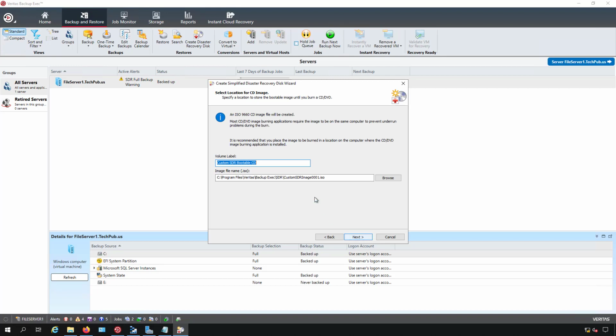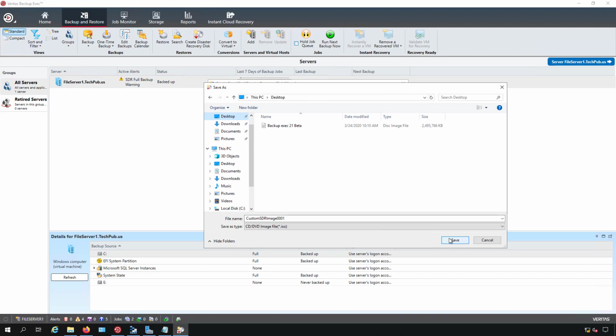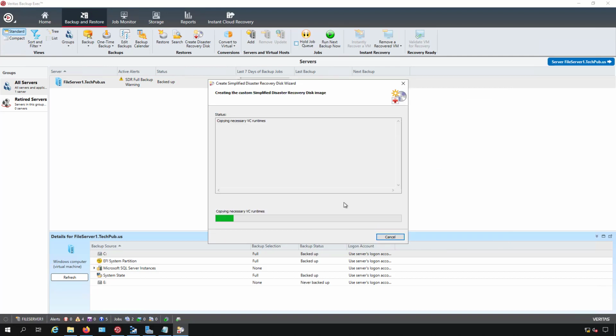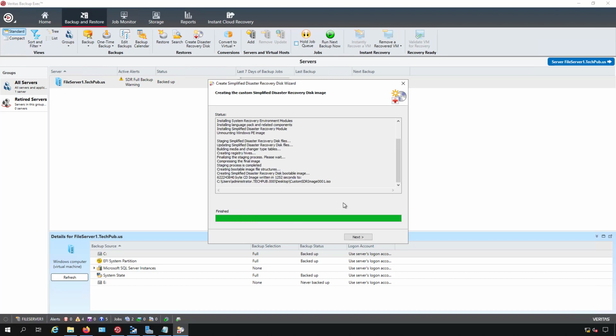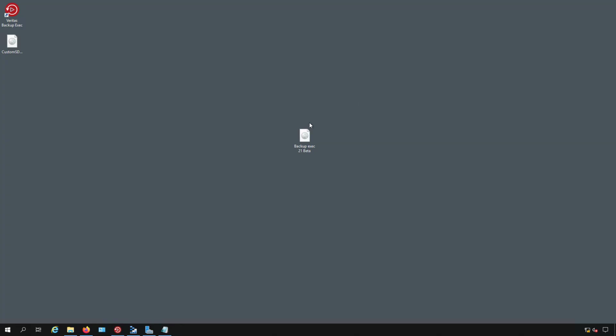Here's where you can set your own label if you'd like, such as the name of the server, or anything else that you'd like to put in there, maybe the date as well as the location of the ISO file. I'm going to put it on my desktop just to make it easier to find. And click Create Image. And it says that it has finished, so I'll click Next and finish once again. And I'll minimize the program, and there is my custom ISO image.